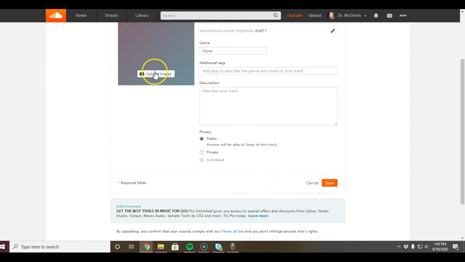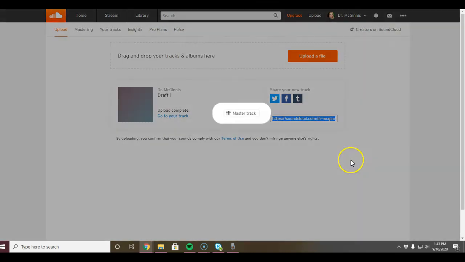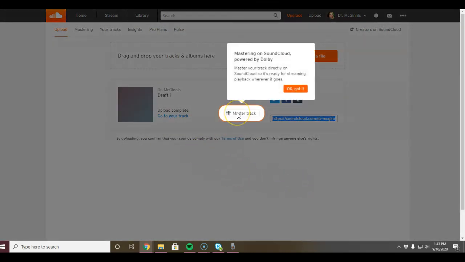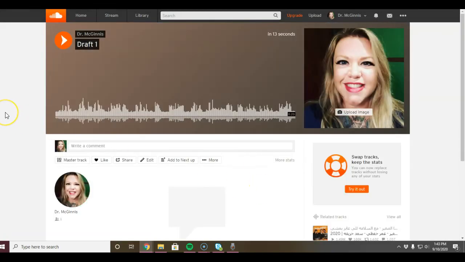And if I want to upload an image, I can add an image there. That's something you might want to consider doing with your final draft. And then I'm going to hit save. So they have where you can edit your track if you want to do that. Not necessary. I'm going to click go to my track. And now you see I have my Draft 1 and it is posted in SoundCloud.